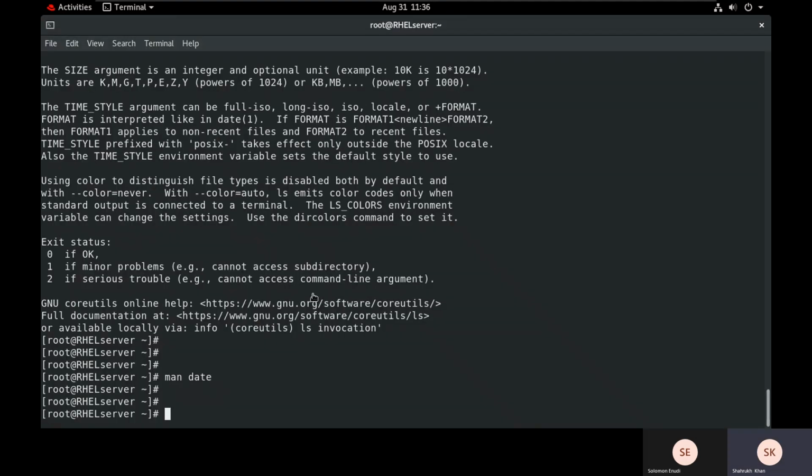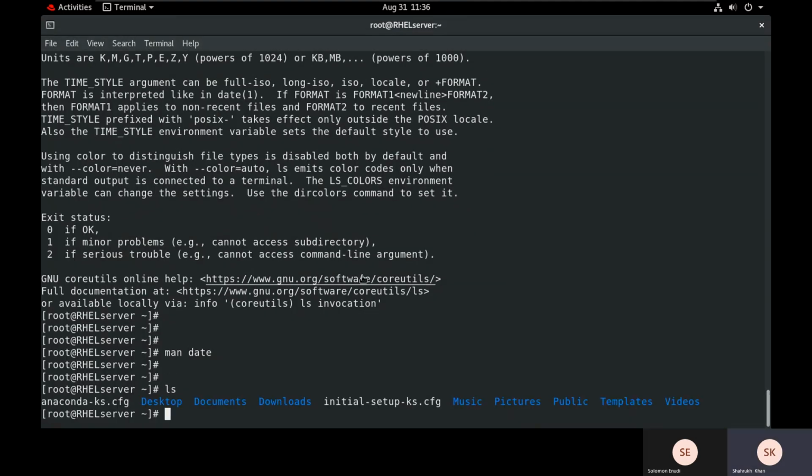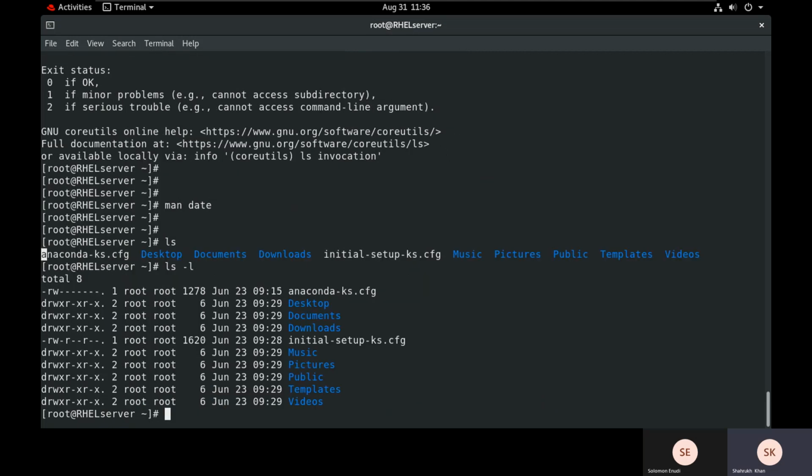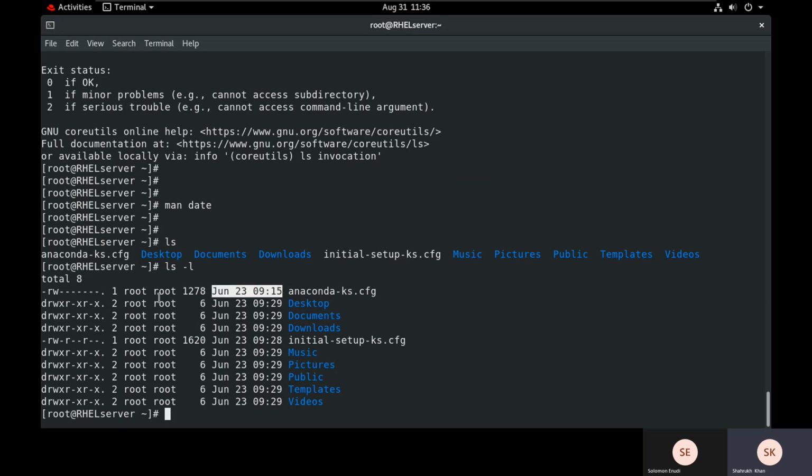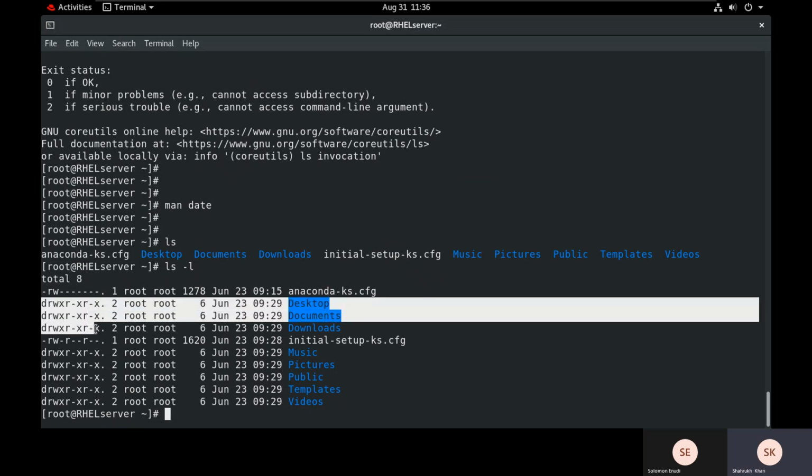Like if I run ls, it is showing me all the content which is available in my current directory. But if I want to check the details of these directories and files, I can use ls -l. The output is a little bit different. The content is the same, but the format of the output is different. Now I am able to check the timestamp, the owner and group of that directory, and the permission of that particular file or directory.